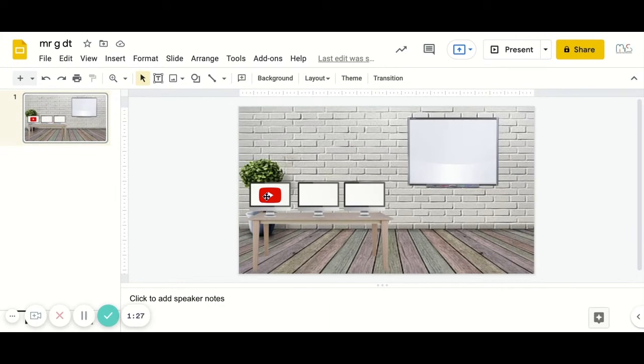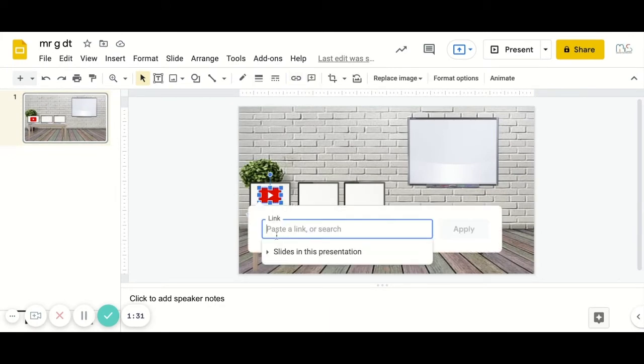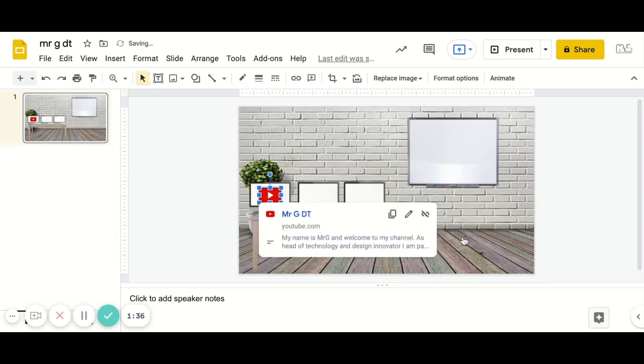into my Google Slides. Select the YouTube logo. Insert link. And paste that in there. And apply. So as you can see now, when you hover over it, I've got my Mr. GDT YouTube channel for students to easily access. I'm going to do this again.